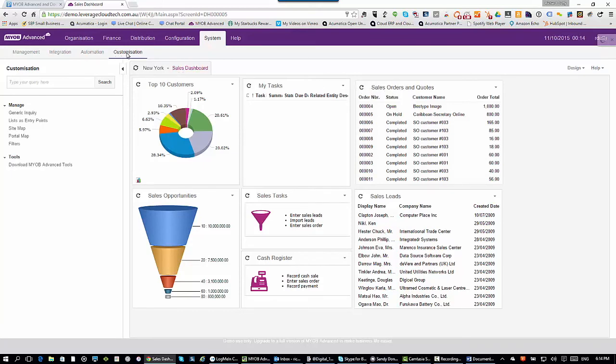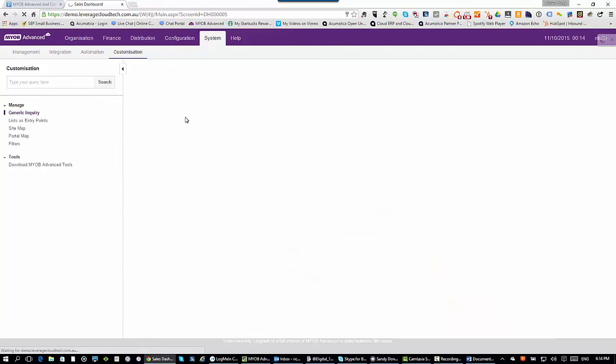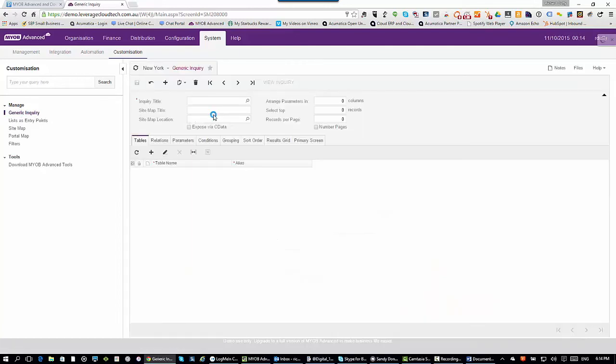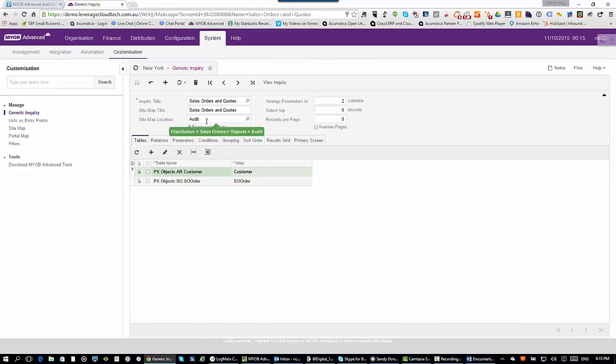What I can do is, if I look at my generic inquiry, there's a new feature, there's a new standard for accessing data, and it's called OData or OData, depending on how you like to say it. And that stands for Open Data. What you can do is you can build your generic inquiry, and then you simply click this button that says Expose via OData. All right. What does that then do? Well, that then makes it very, very easy for you to start working with your data inside MYOB Advanced from tools like Microsoft Excel.